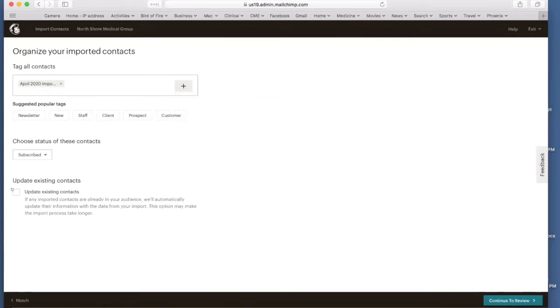And lastly, I'll often check off the update existing contact button, and this will help prevent duplicate entries in case you manage to recapture in this list a patient that was already uploaded onto MailChimp. I'm going to leave that off for now because the whole list is blank right now anyway.